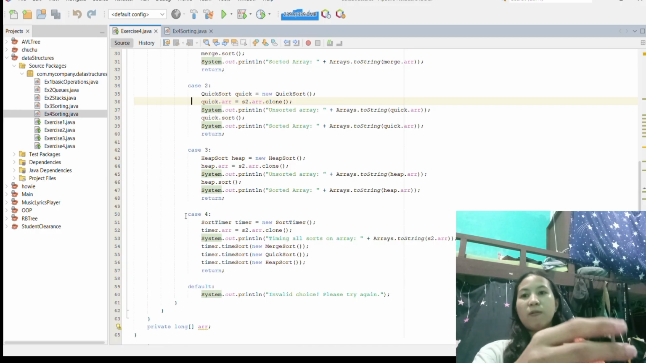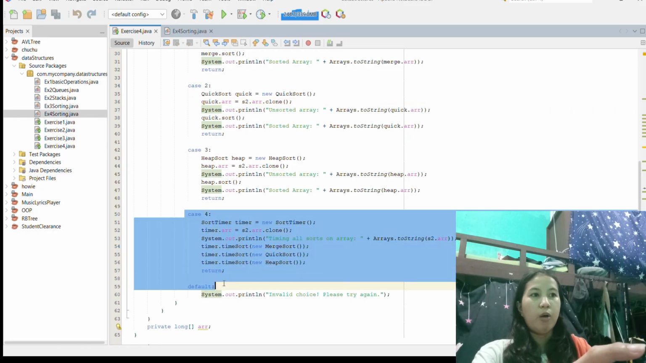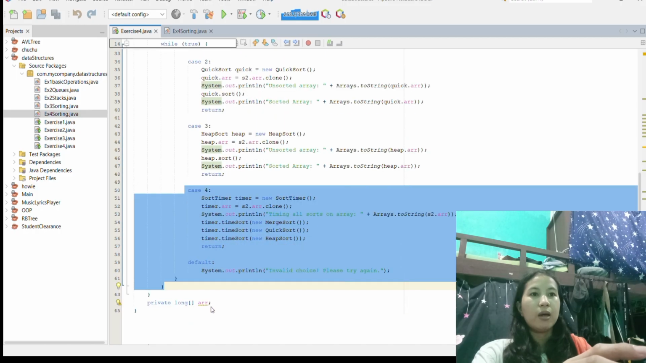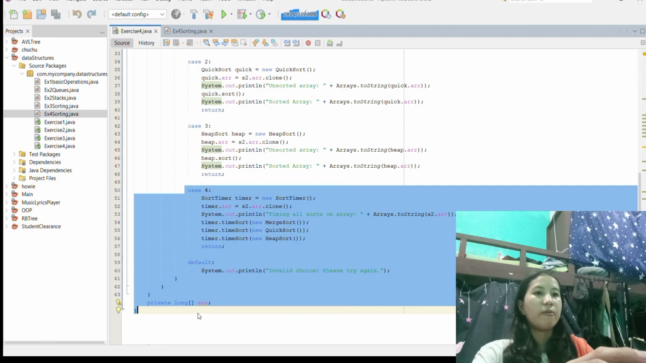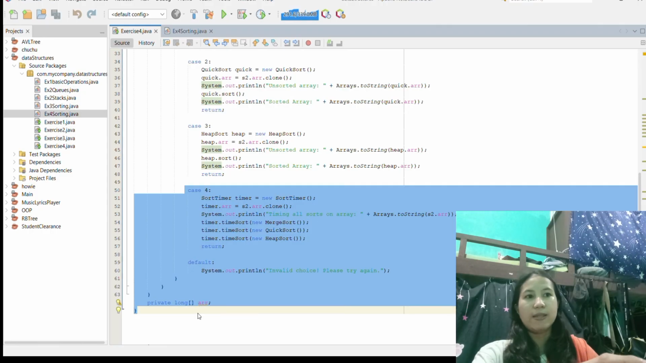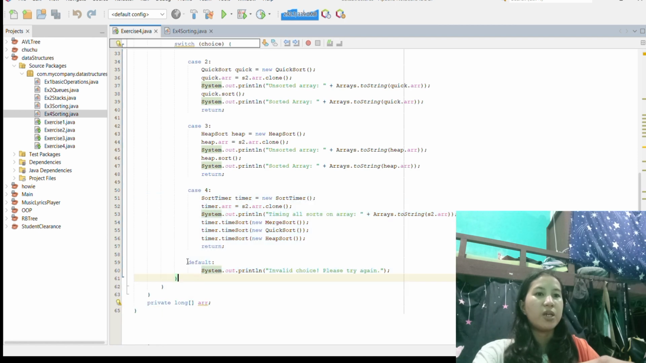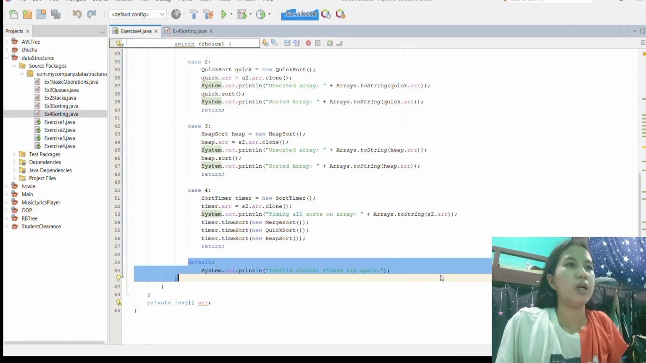If the user chooses 4, the program creates a sorting timer object, again cloning the array, and times how long each of the three algorithms takes to sort the array. This gives a clear comparison of their performance. Finally, if the user enters an invalid option, the program simply prints a message telling them to try again. That's all. And now we have the parent class and the main class.